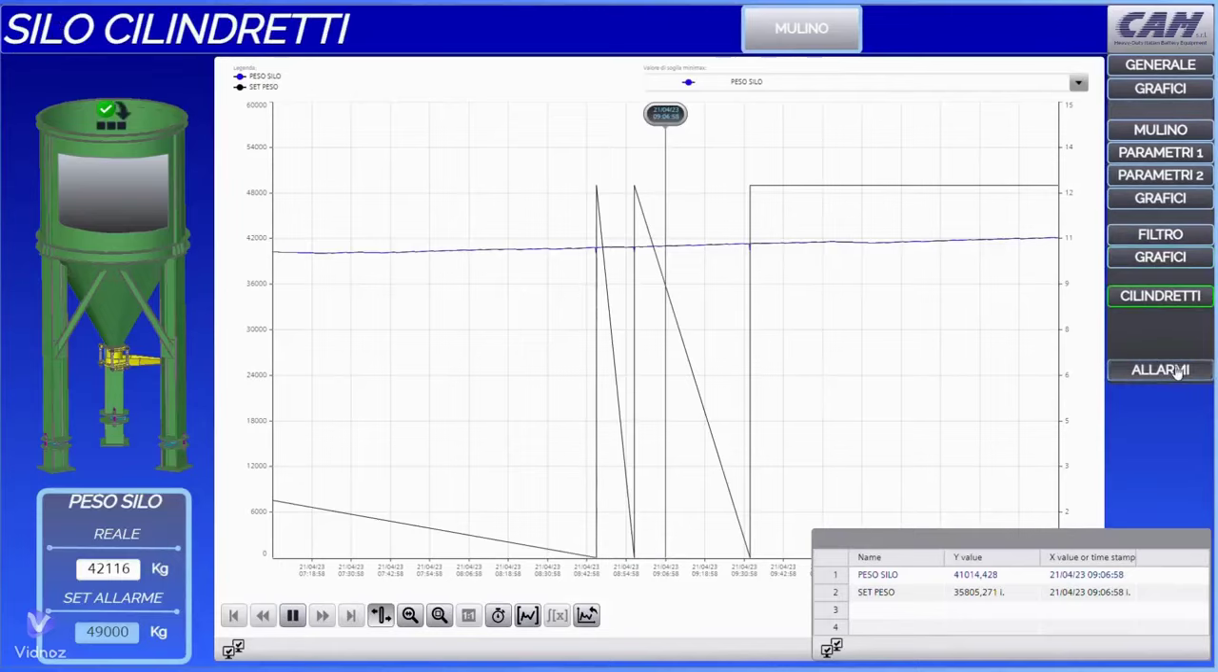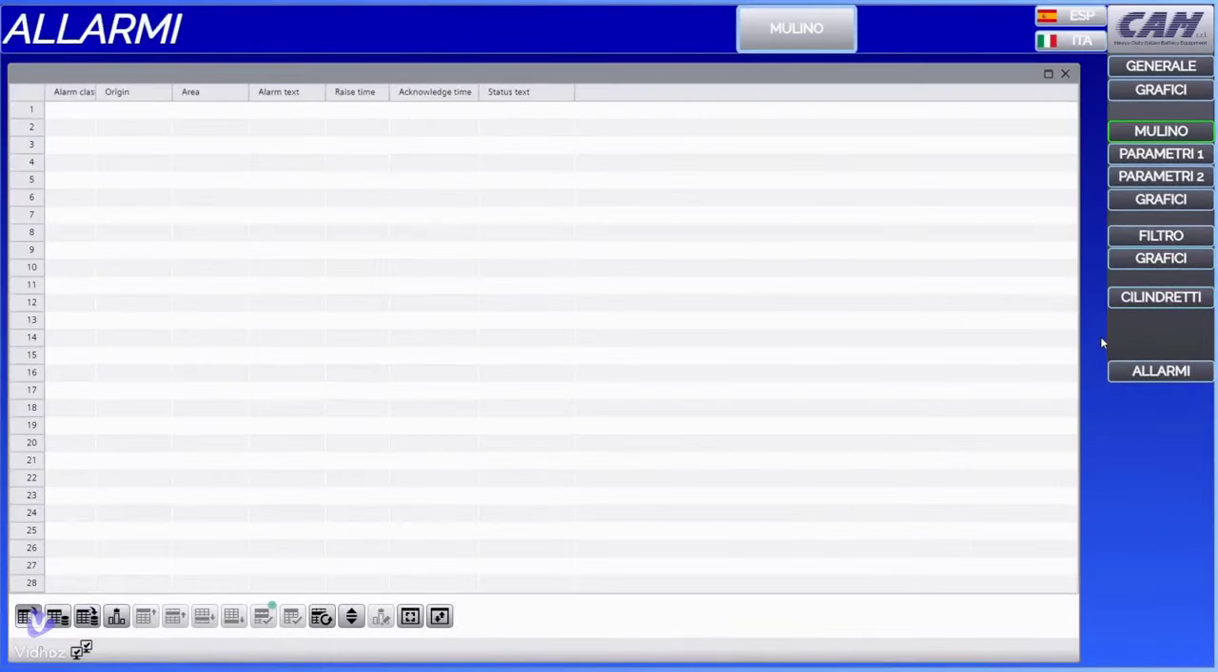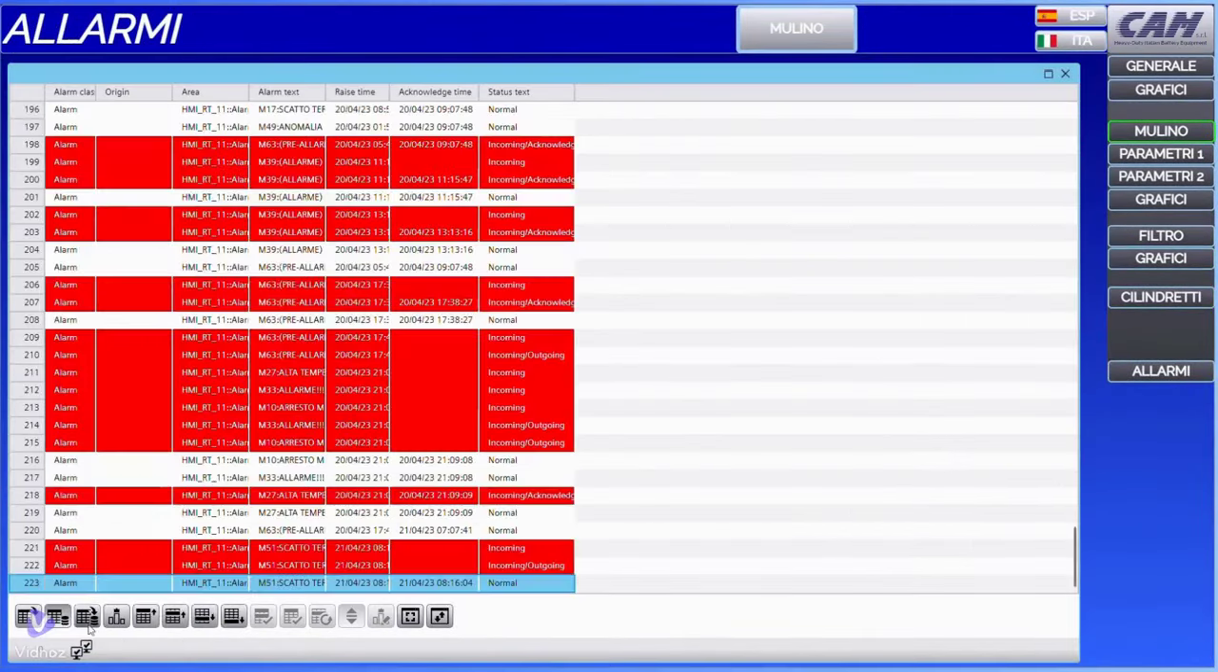Finally, there is the alarms section, where you can control the type of alarm and the solution.